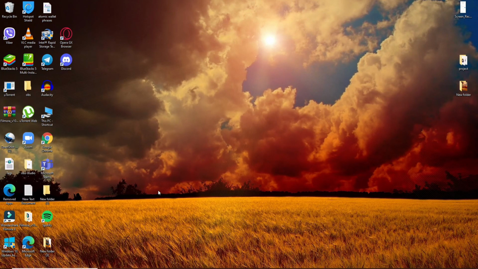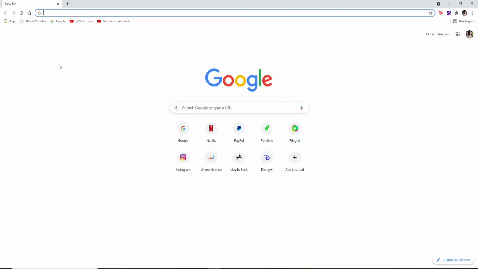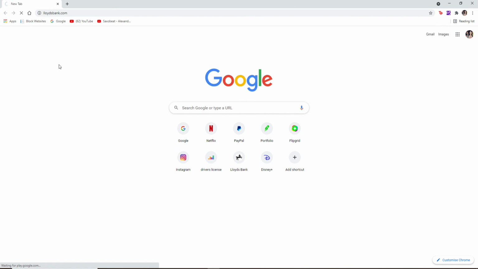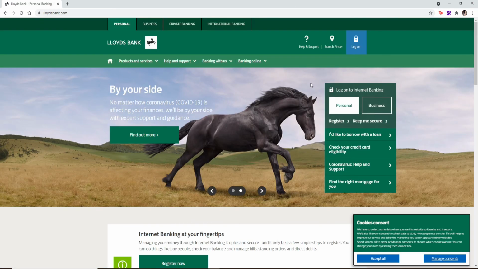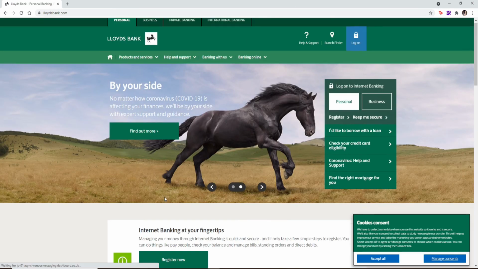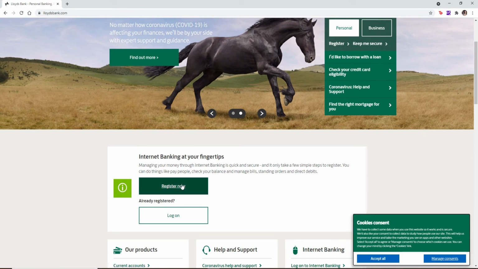Start by opening a web browser. As soon as you do that, go to the top of the screen and in the URL box type in lloydsbank.com and press Enter on your keyboard. You'll end up on the official website of Lloyds Bank. Scroll a bit down and you'll be able to see a Register Now button.